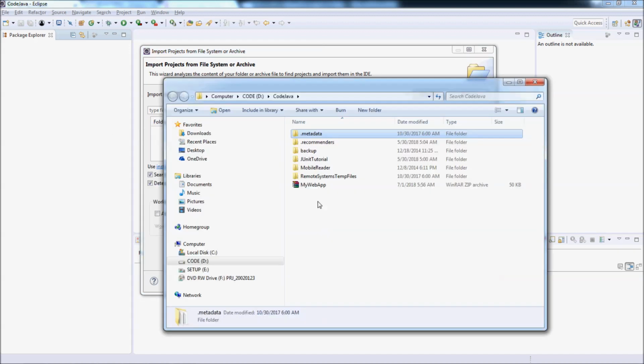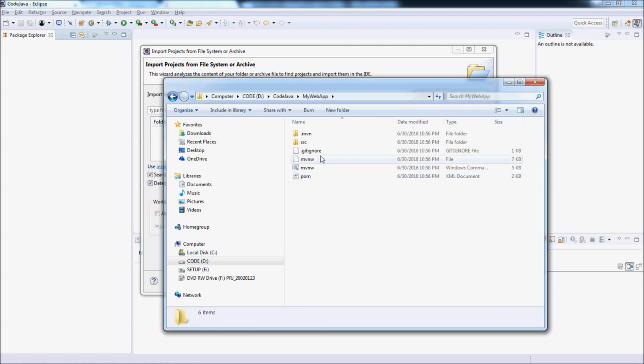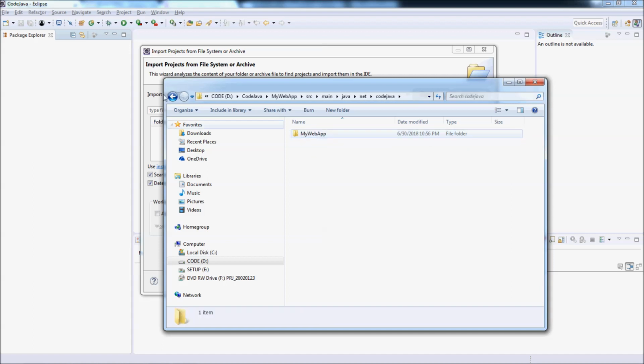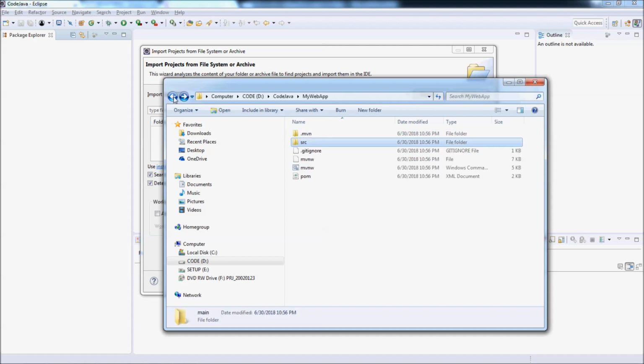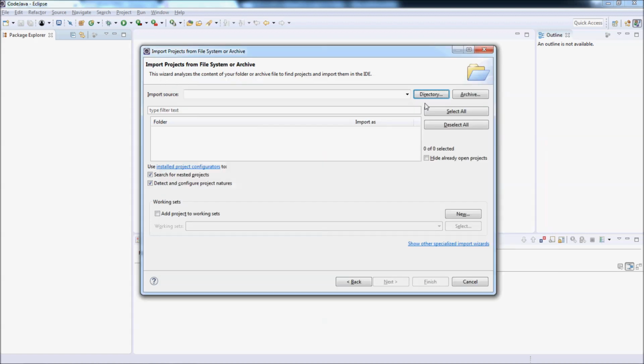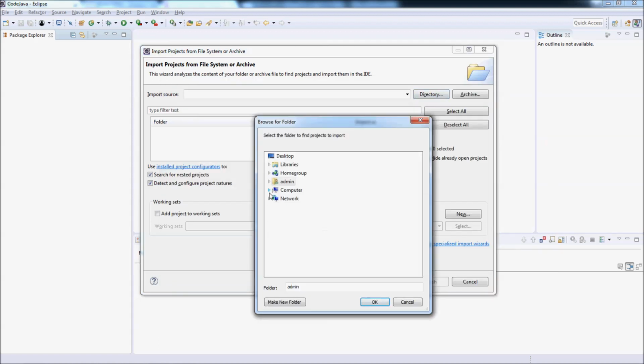and you have to extract this zip file first. Extract here. You see my web app directory is created here. You see the skeleton of a Spring Boot project. Now let's import this project into Eclipse. Click directory.